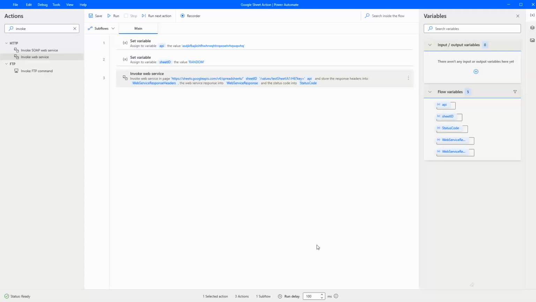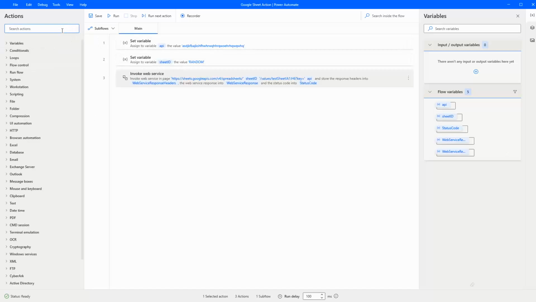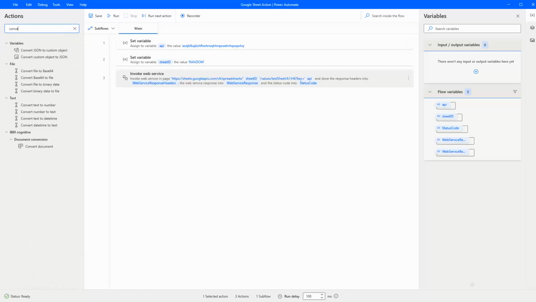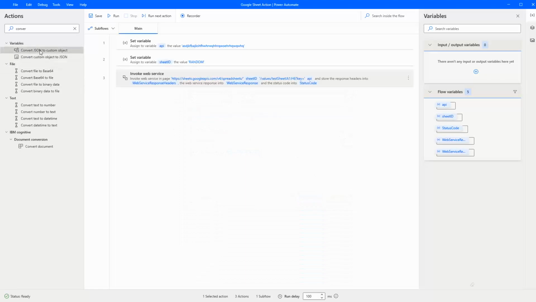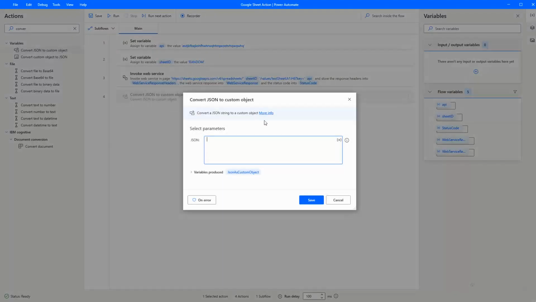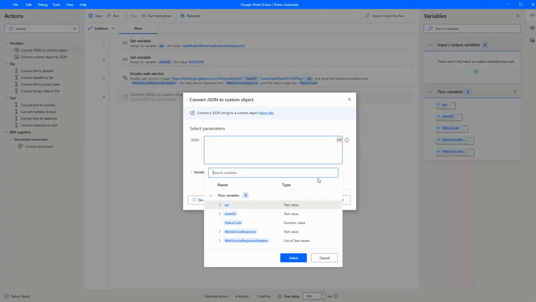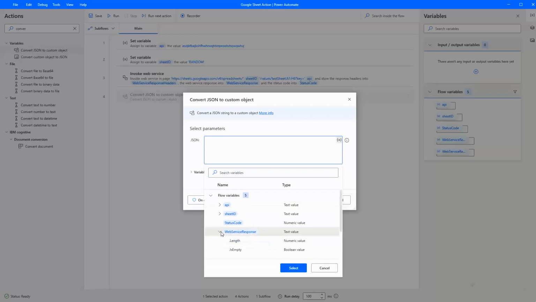Okay, so we have our flows to enable the connection and query on the sheet that returns JSON data. Now let's convert this JSON data to a custom object. There is an action that does this. Next to JSON, select the web service response variable, and this will output to our JSON as a custom object variable.